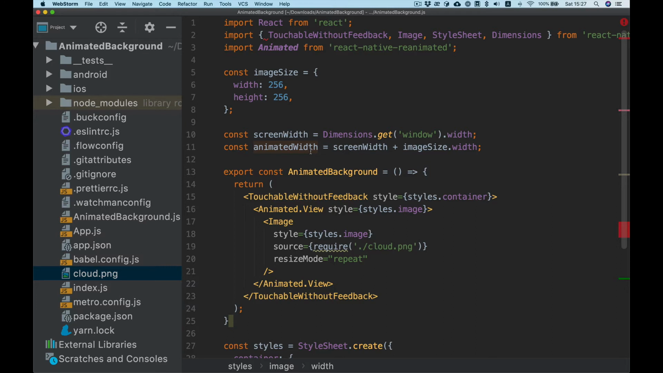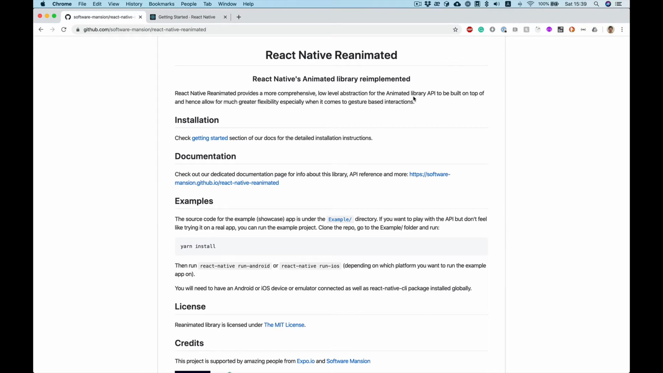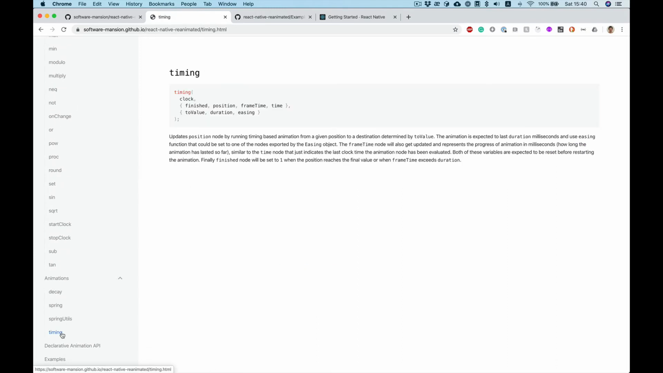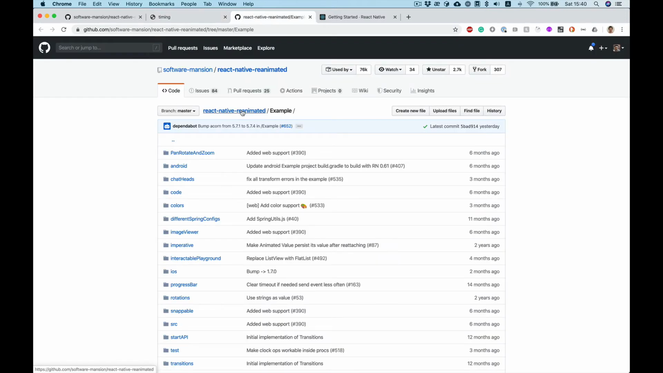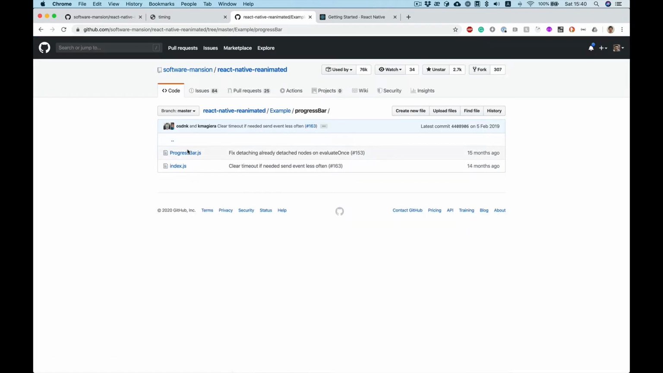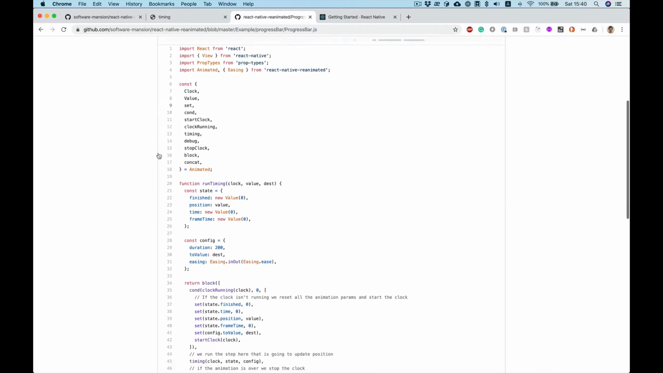Okay, now we're ready to add our translation animation. To create the translate animation, I will use the timing function. Let's take a look into the docs. So let's go to the React Native Reanimated GitHub repository. Here we have a documentation link and example directory. What we're interested in is the timing animation. It will look like this, and I think it will be easier to check some example. I think the progress bar uses the timing function as well. So let's see. Yeah, it's run timing.